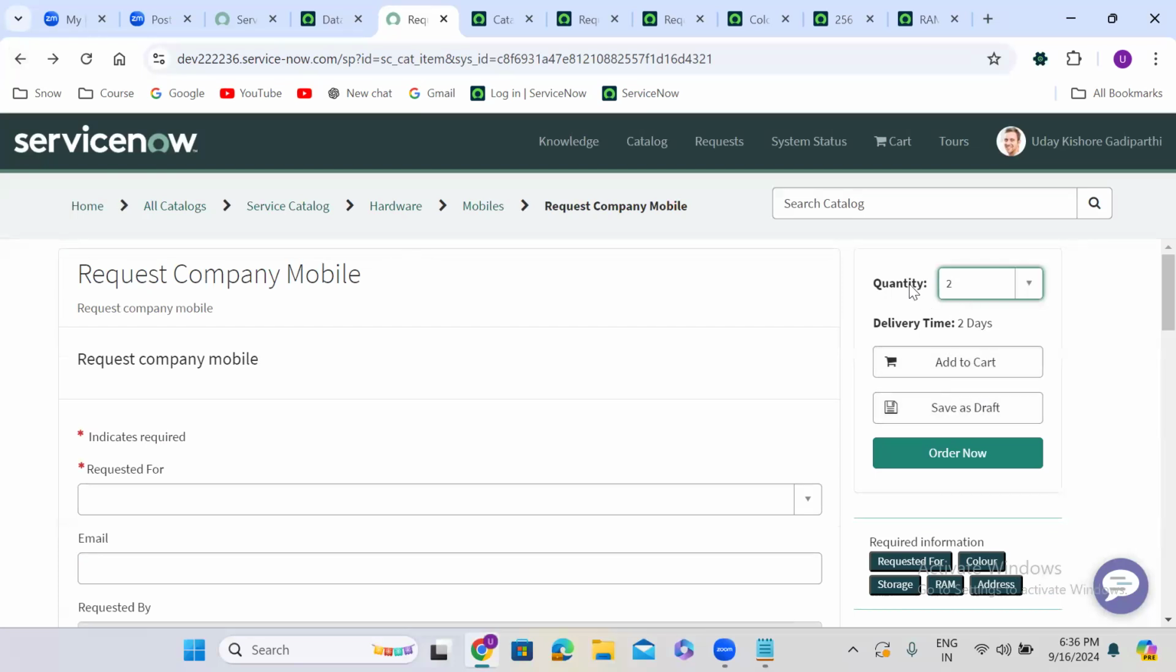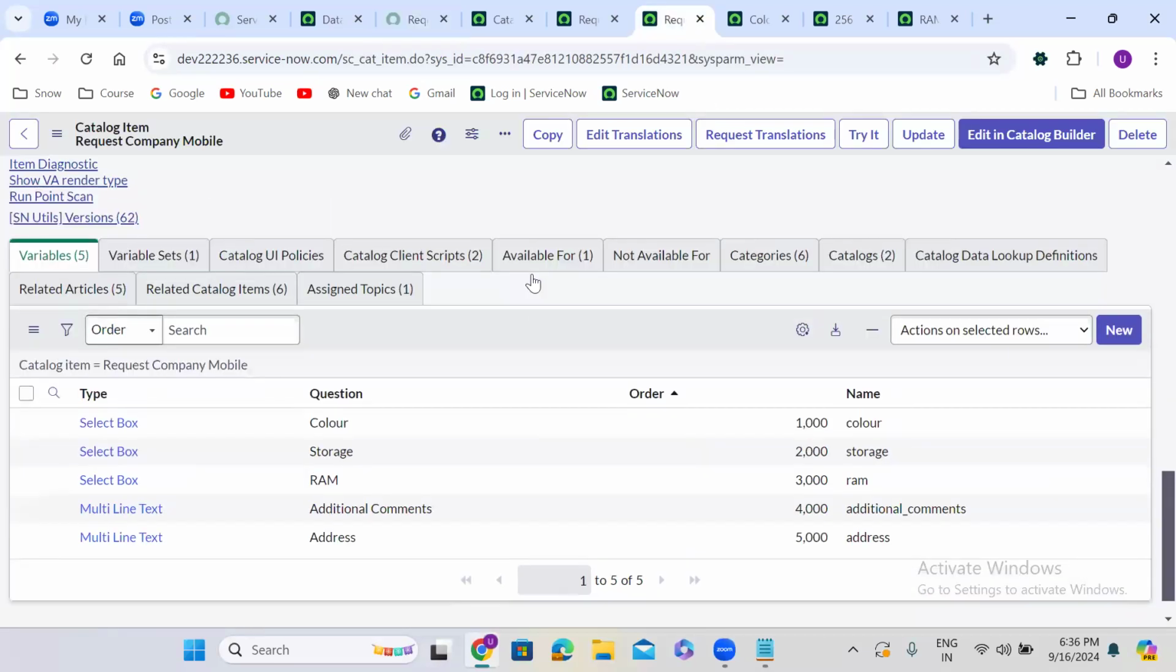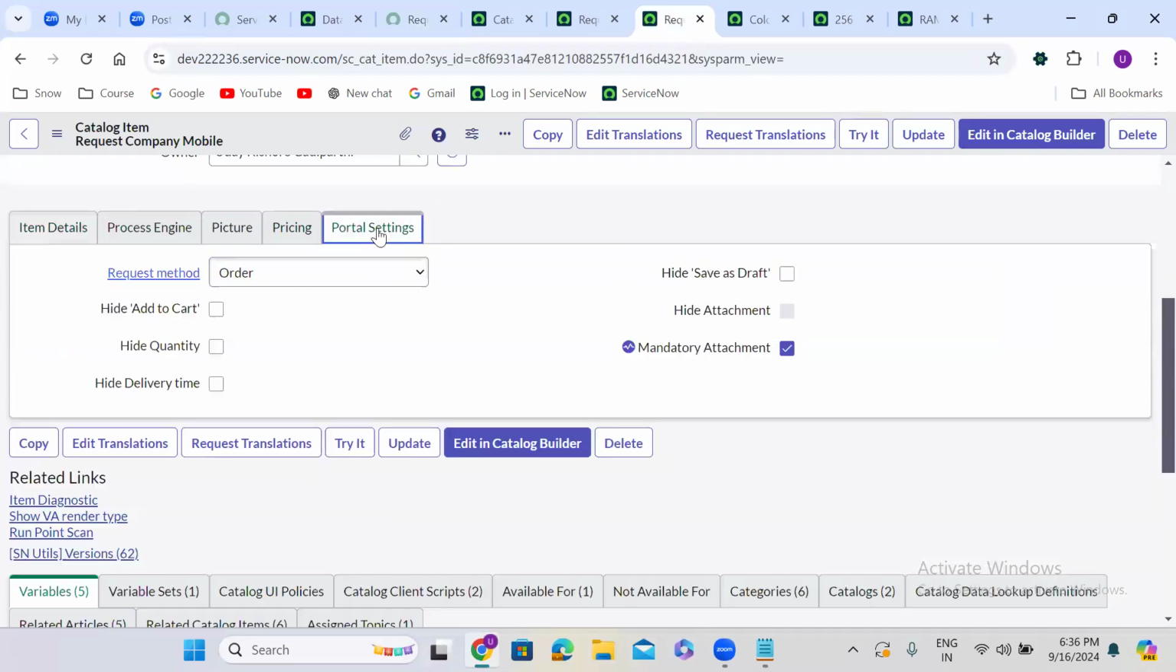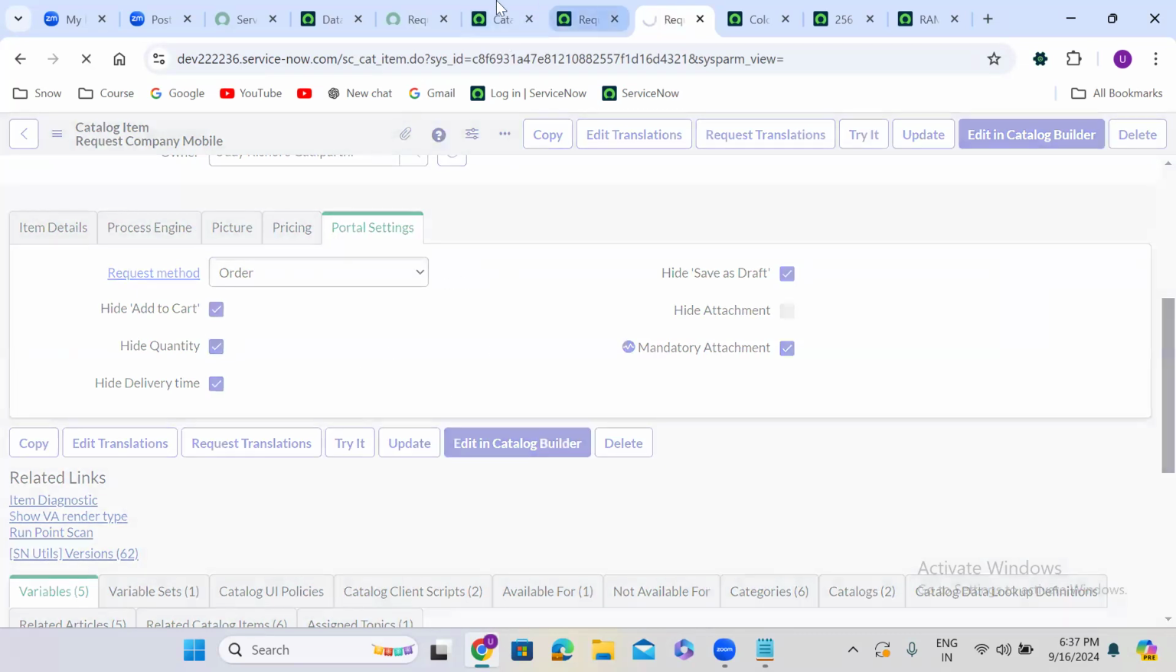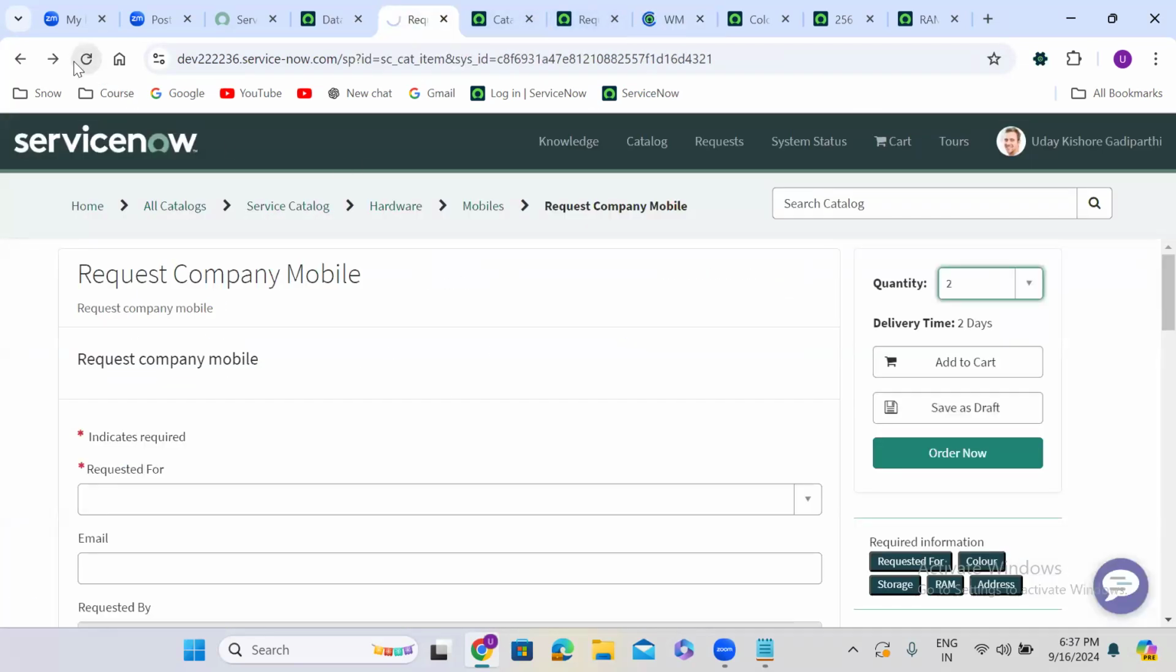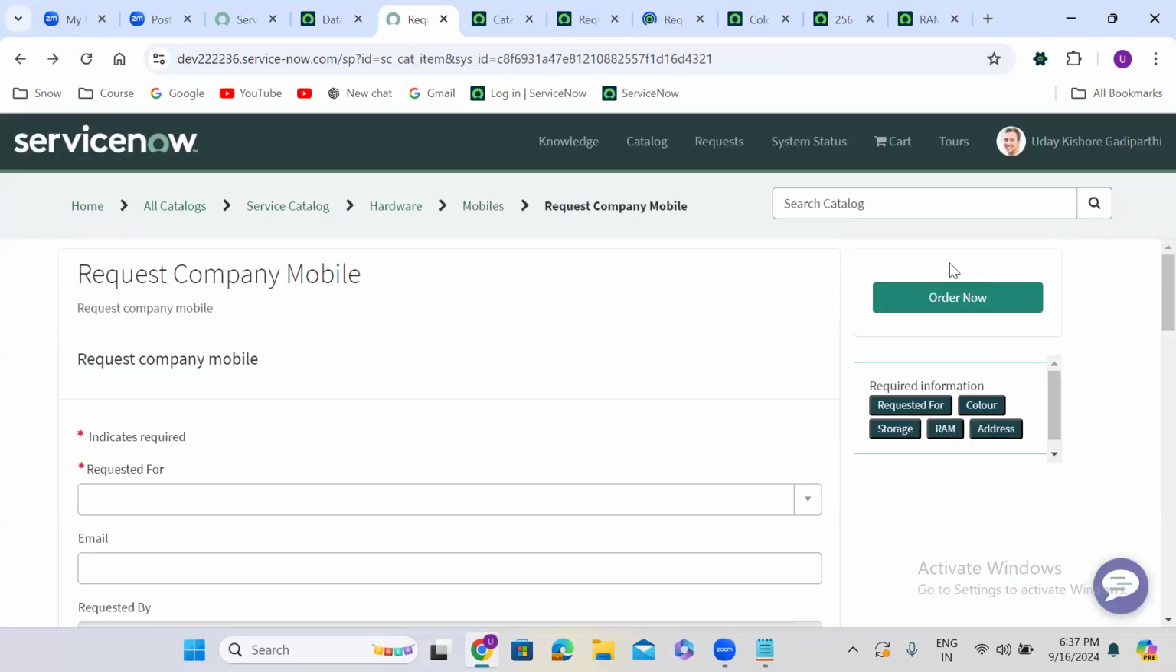So I want to hide this activity, quantity, delivery time, add to cart, save as draft, all these. Then what I will do, I'll go to the catalog item, and go to the portal settings. In the portal settings, I will hide add to cart, hide quantity, hide delivery time, and hide save as draft. I am hiding everything here, so that in the catalog item you don't see these: quantity, save as draft, add to cart, delivery date, delivery time. All these things you are not able to see. You are just able to see order now. You're getting my point, guys?